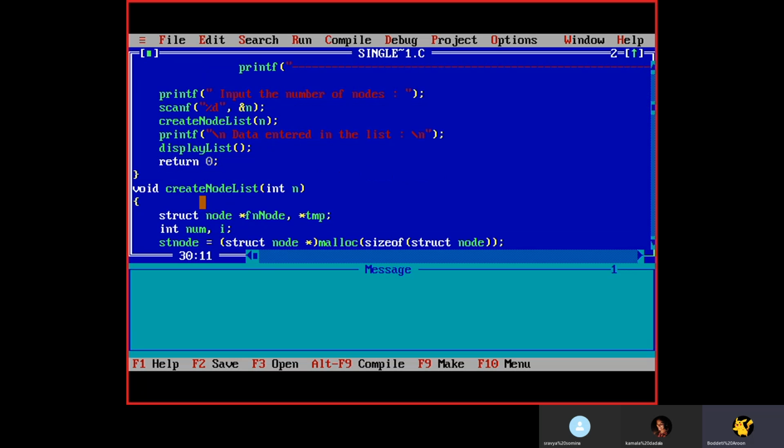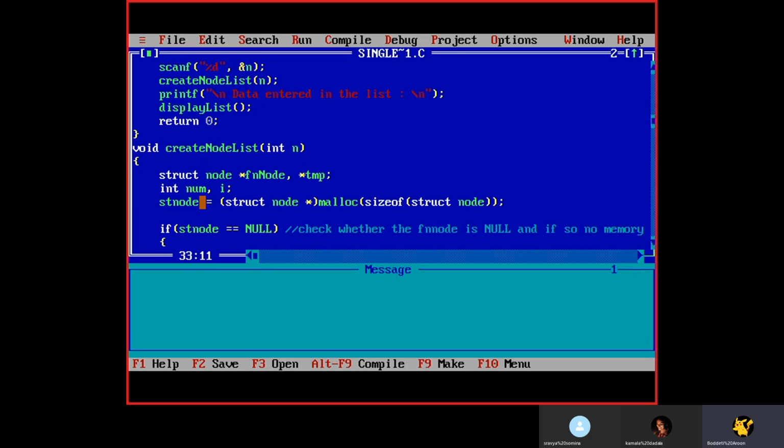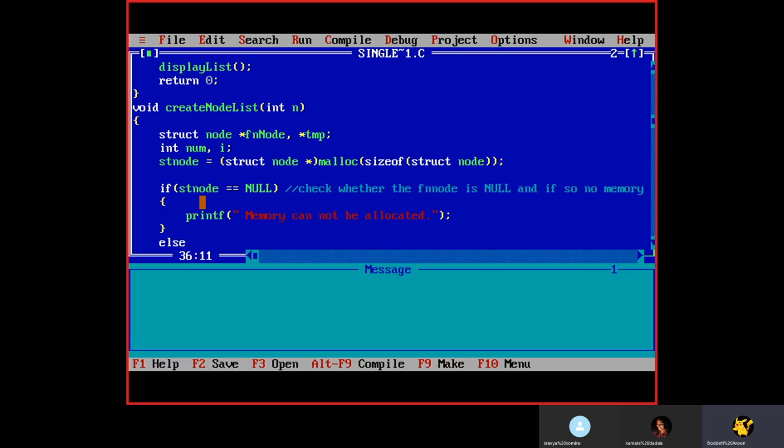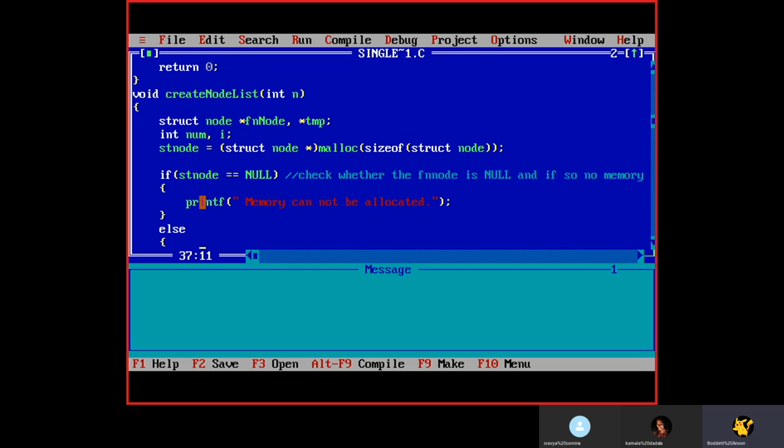Firstly, I'm declaring a method called void create node list. In this create node list, I'm having two parameters: struct node star fn node and star tmp. One is for inserting the values and one is for storing the temporary value. And then I'm having two more variables, int num and i. And here we can see I'm using the malloc keyword.